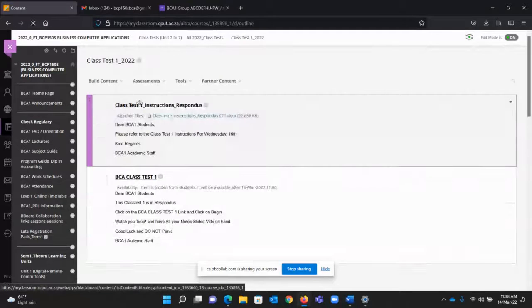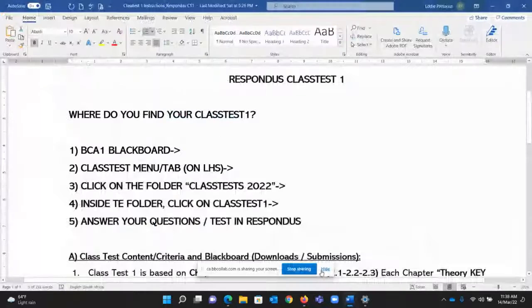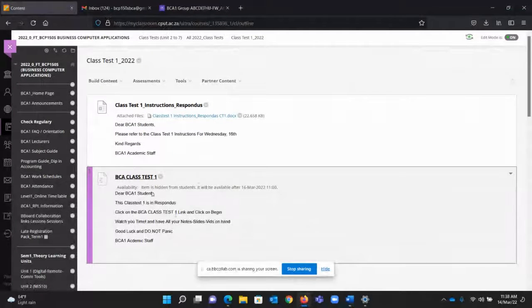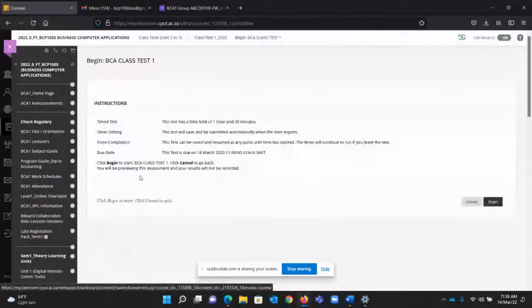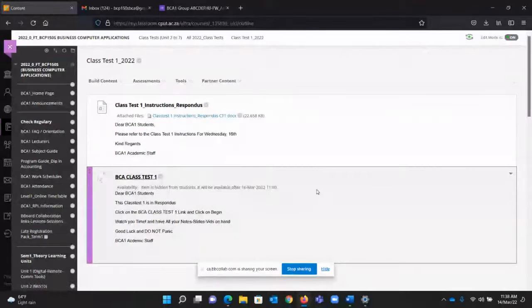This is the instruction sheet, which is this sheet over here, which I just showed you now. Let me go back. And this is where you start. I click on the top. I read the instructions and I click on begin. But I'm not going to begin because then I'm going to show you the test. And I click on cancel. And I go back to the sheet over here.